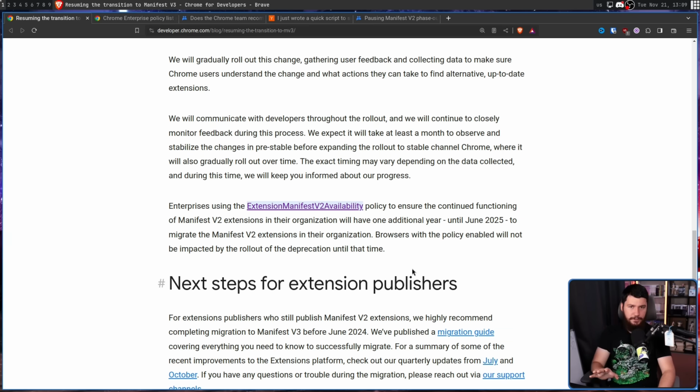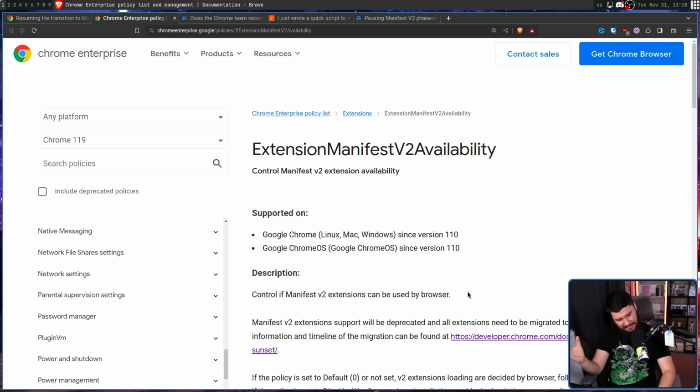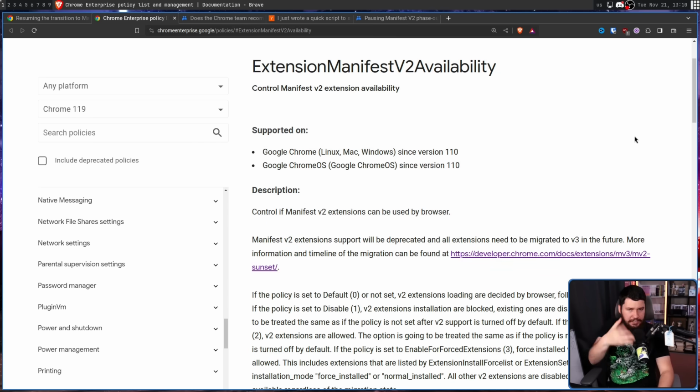The intended function for this is if you're a company using internal extensions, you will have more time to migrate them and you'll have more time to fix up your workflow to, you know, make sense with MV3. But anybody out there could just go and enable the policy and have one extra year where the extensions are actually working on their browser.